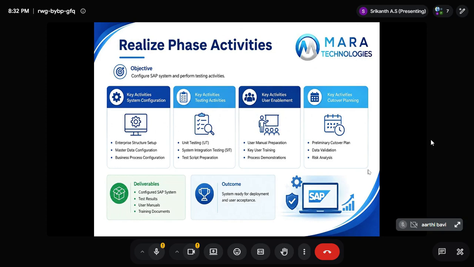From the SD point of view: domestic sales, again there also consignment, service sales, rush order, cash sales, contract, scheduling agreement will come. From the PP point of view, make to stock. From the FI point of view, all transactions. We can even consider assets also. These are the processes that come under unit testing.